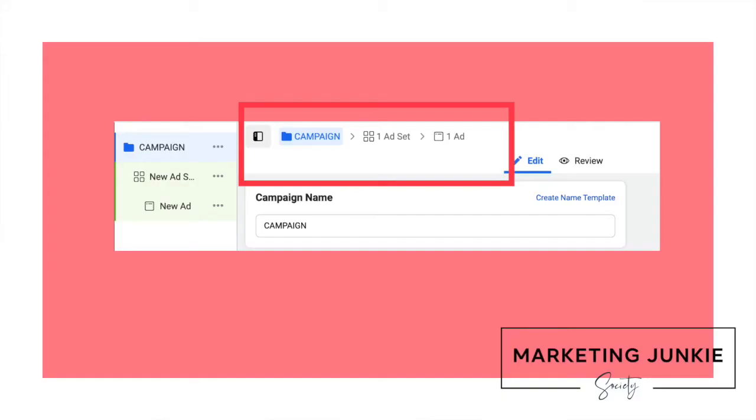Now, if you do want to split test different objectives, you can absolutely do that. However, you would have to set up multiple campaigns in order to do so.